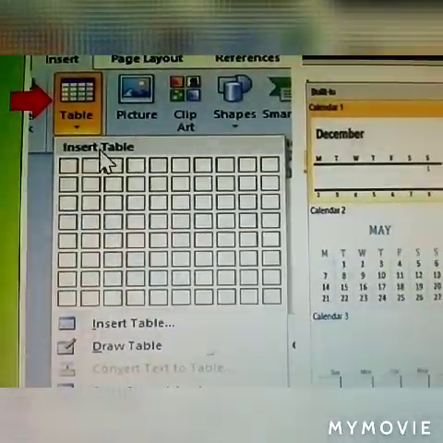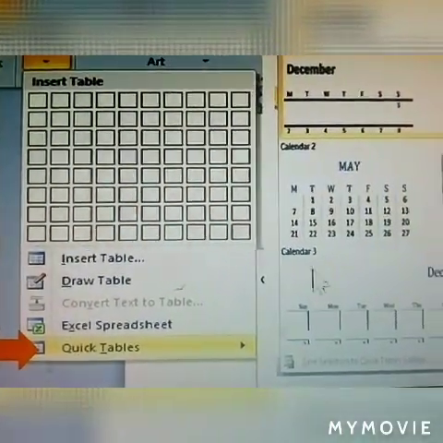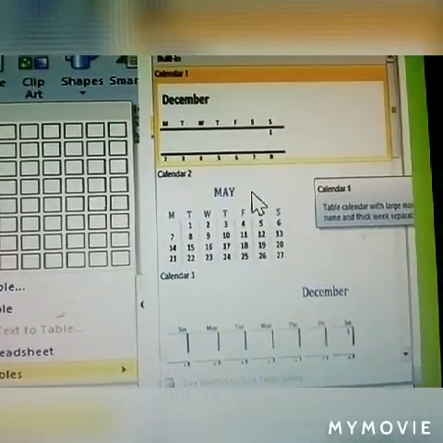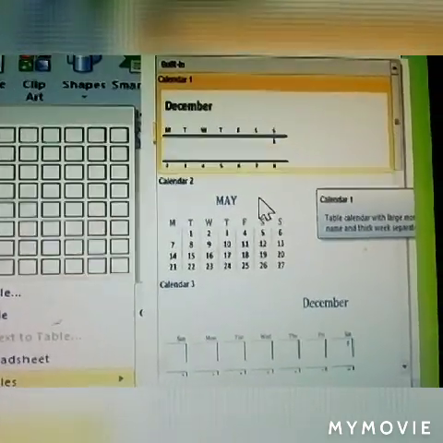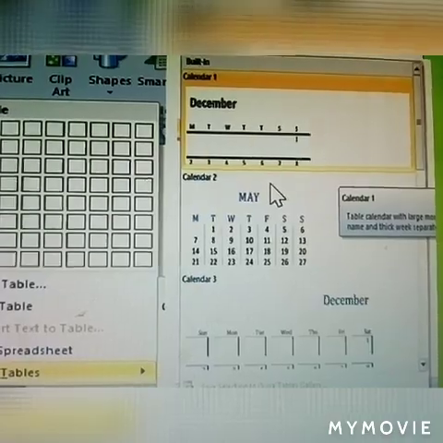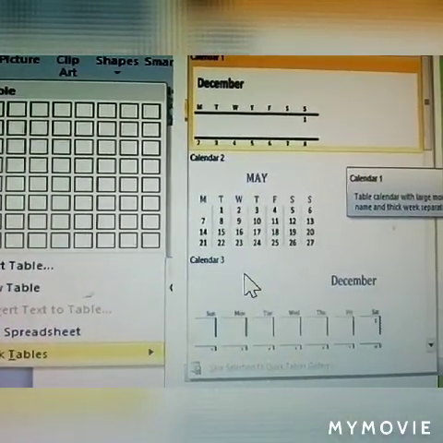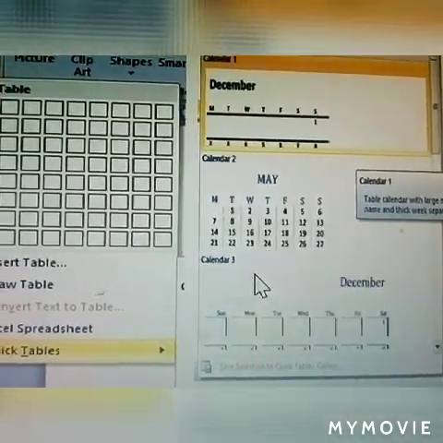Okay, this is step 1, step 2, and the quick tables. Quick tables are used for calendars and any one, and a subheading is also given here. Quick tables are available here, and clicking on that gives the user information.